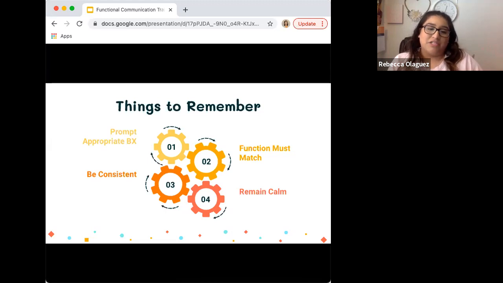Remaining calm and patient. Again, these behaviors that kids display, there's a reason, but also it's been reinforced for a long time and it doesn't change overnight. It takes time, even for us, right? It takes some time to adjust and learn these new things. So staying patient and calm is a big part of replacing these behaviors.